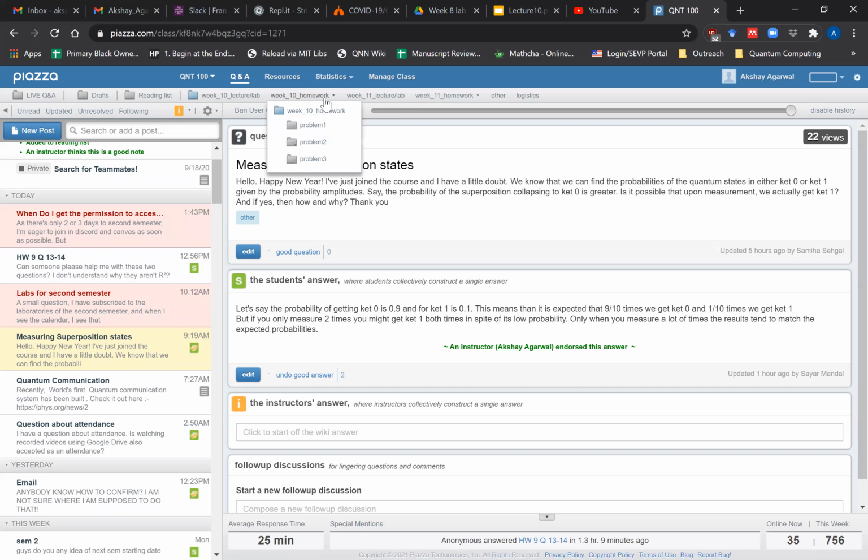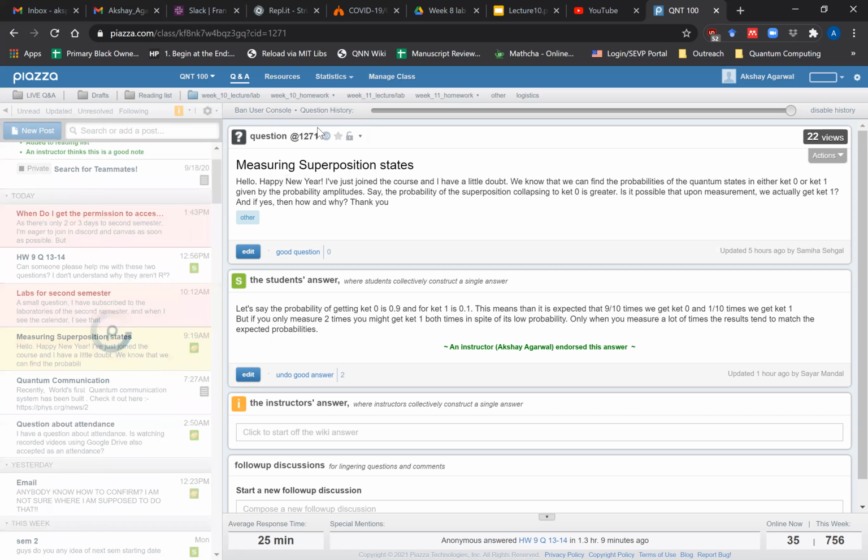And within this folder, if you click on this folder tab, we have some subfolders: problem 1, problem 2, problem 3. So we plan to create as many subfolders as there are major problems for each week's homework. And that's just another further level of grouping these questions so that it's easy to navigate them. So if you have a question on problem 1 from week 10, then you would navigate to this folder.